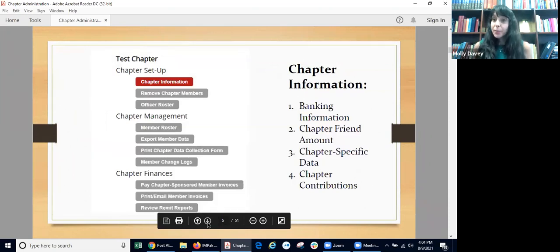The first menu option on your chapter administration menu is chapter information. Under this menu option, you can update your banking information, update your chapter friend amount, create chapter specific data. That's questions that you want to ask your chapter members, and add or delete chapter contributions that are specific to your chapter.